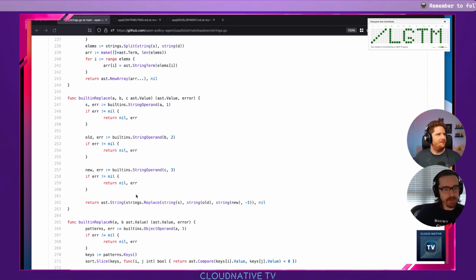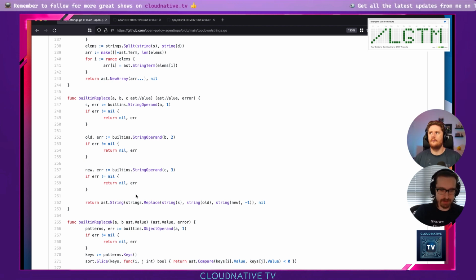Gotcha. So basically we convert those three operands into strings. And then we defer the actual implementation to the Go standard library. The Go standard library has a strings package, and inside that strings package, there's a replace function. And so we just pass in the three operands as Go strings.